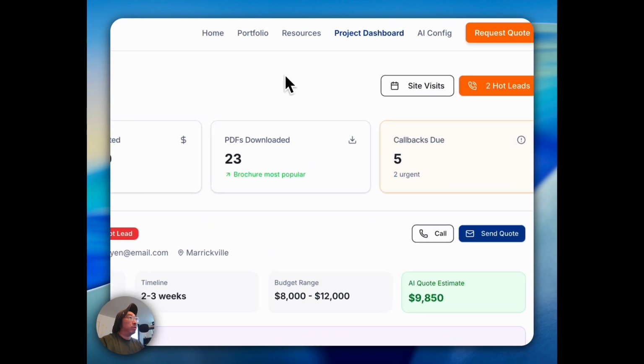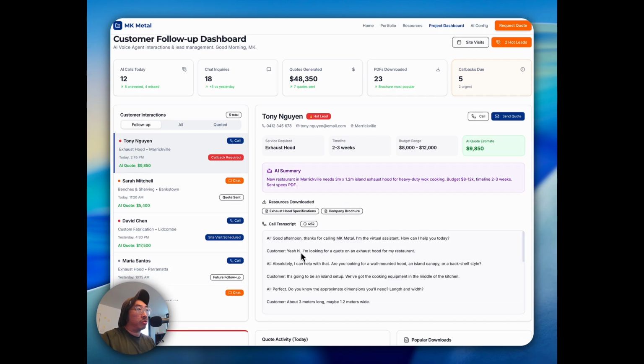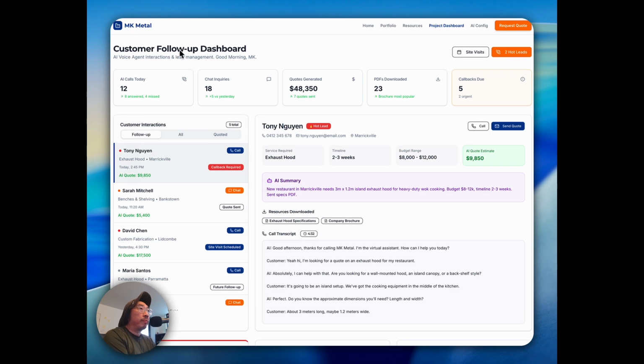So for the dashboard, this is basically where all the customer interactions that come from the website chatbot and the AI voice agent go, when the customer calls the phone and the tradie is not able to pick up. This is where all the transcripts go to, and all the summaries of all the interactions with the customers are listed. So let's just go from top down.